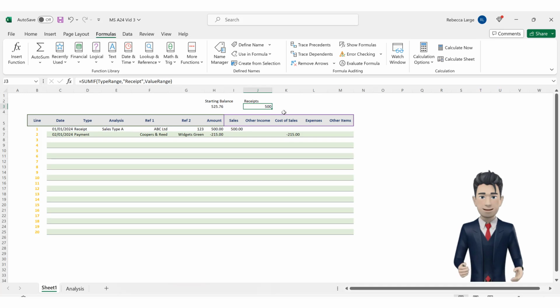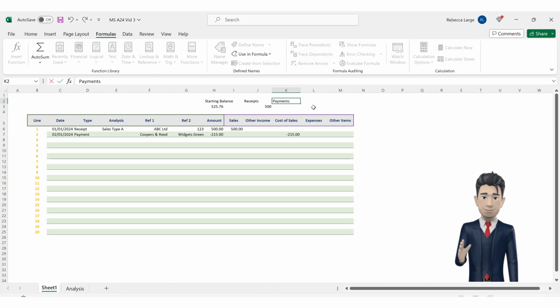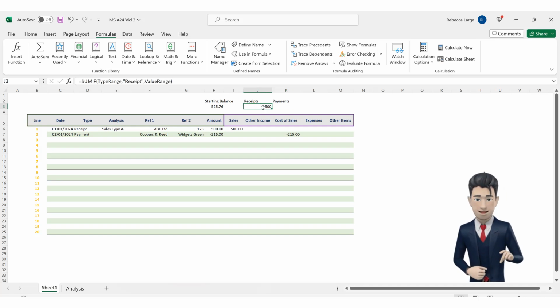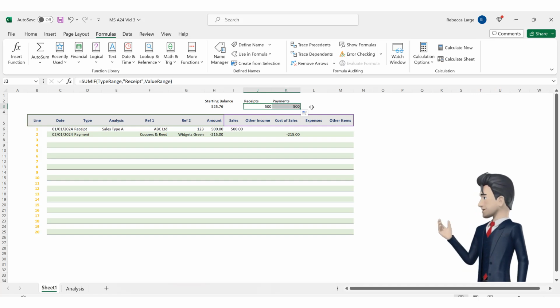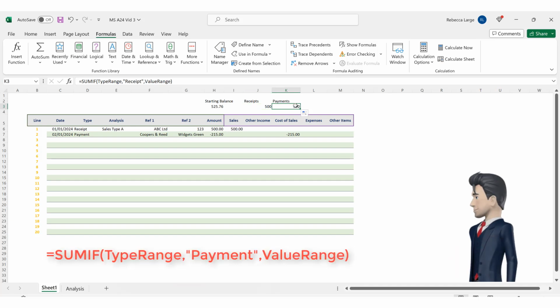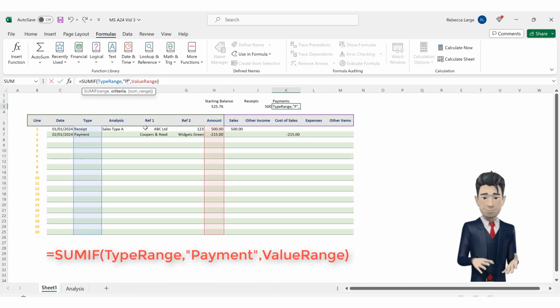Now, with your cursor in cell K2, type in the word payments. In cell K3, we can use the same SUMIF command as in cell J3. Navigate back to cell J3 and copy and drag the formula into cell K3. This returns the same value as J3. We need to slightly adjust the formula such that it picks up payments and not receipts. So, with cell K3 active, overtype the word receipt with the word payment. With any luck, you will now return the value of -215.